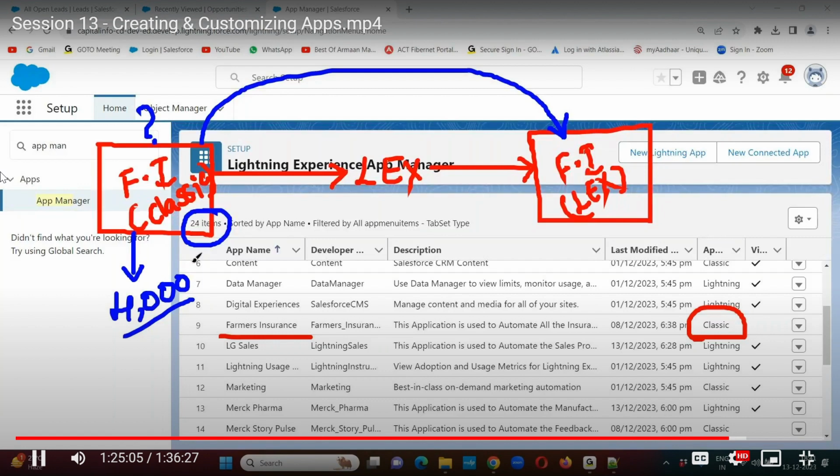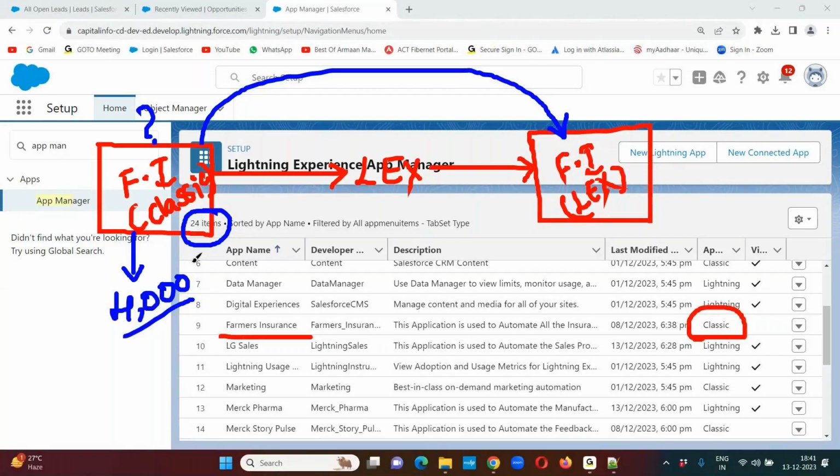All the 4,000 people will be affected. That means my business will be impacted automatically. This is the problem, and I don't want to create such kind of problems for my business.